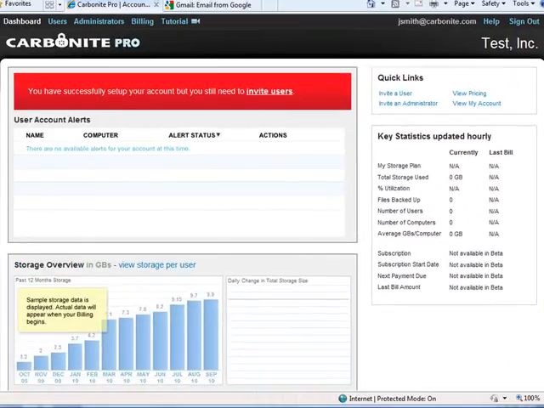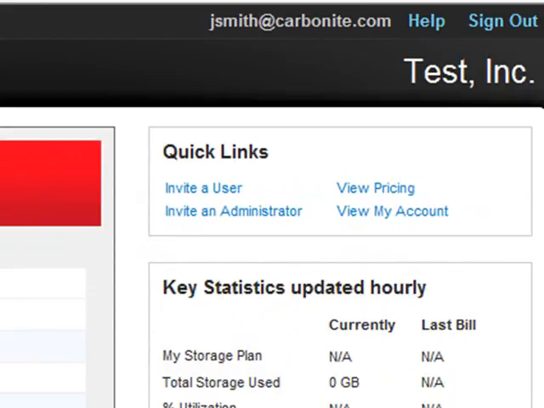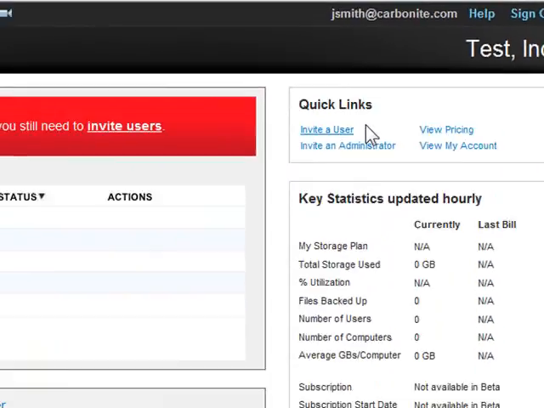The first thing you'll need to do as an administrator is invite users to install Carbonite. Once Carbonite is installed, backups begin automatically. I suggest that you invite yourself first so that you can experience the installation process. That way you'll know exactly what your users will have to do when you invite them. When you get to the dashboard, click on the link that says Invite a User. This takes you to the Invite Users page.